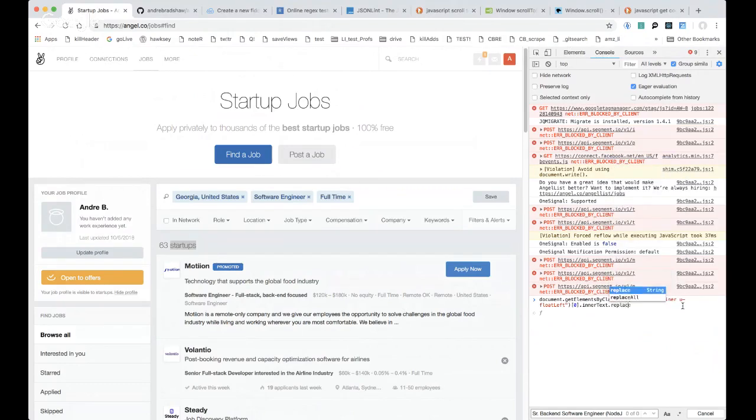And replace all non-digit characters with nothing. And then turn that into an integer instead of a string. Parse. There we go. So we have the number of results. This can get us to the number of iterations we need to make in terms of these scrolls.